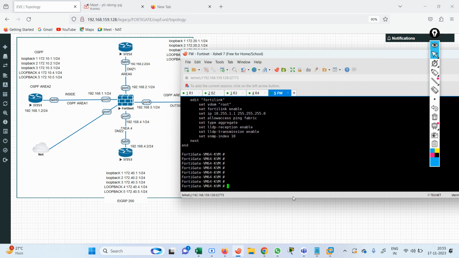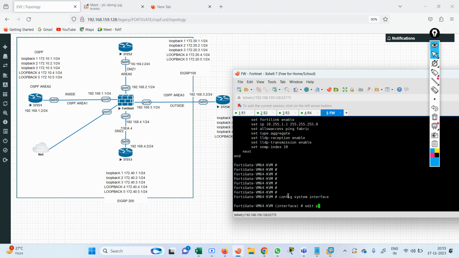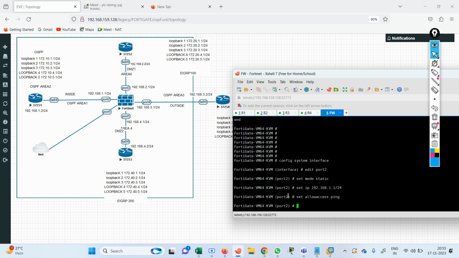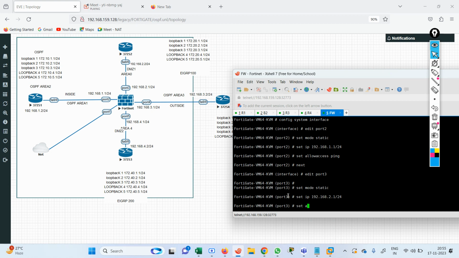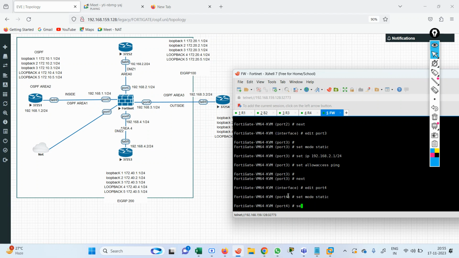Please mute yourself. So what is the configuration in CLI mode to assign the IP address? Here: config system interface, edit port number 2, set mode static, set IP 192.168.1.1/24, set allow access ping. Okay, next edit port number 3, set mode static, set IP 192.168.2.1/24, next set allow access ping.